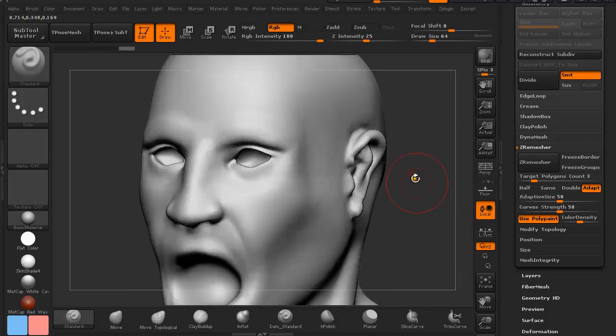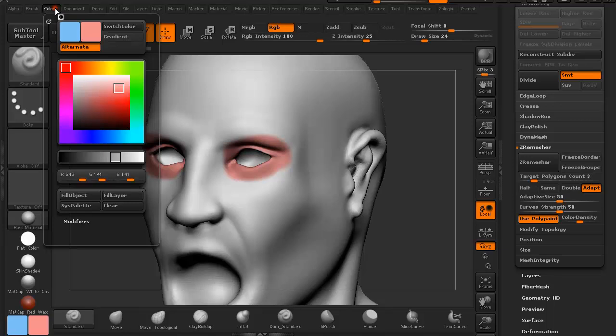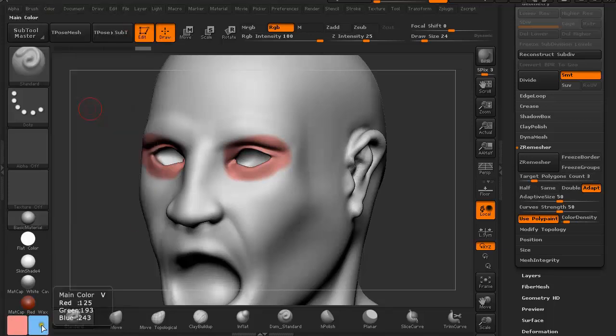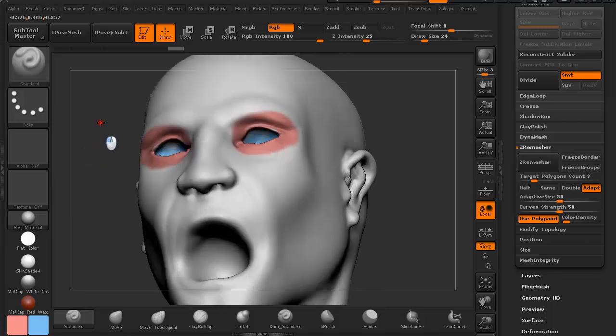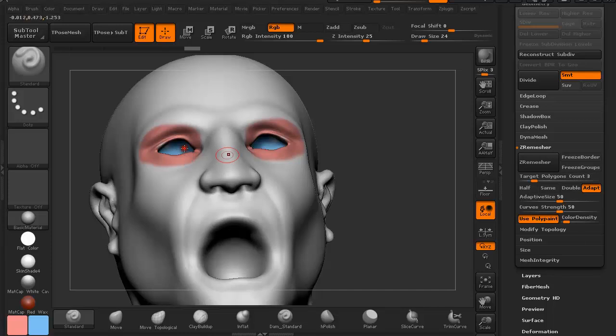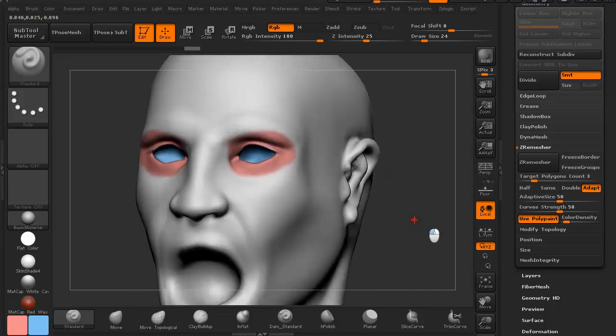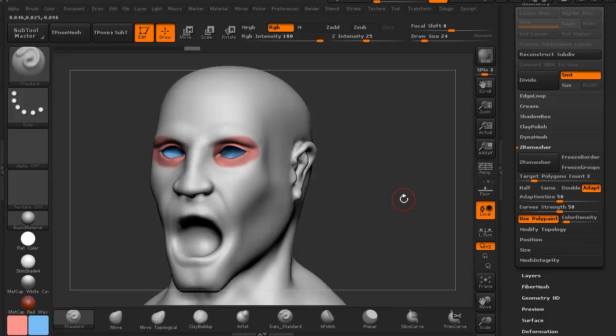So we're going to resize it, pressing S and dragging the slider, and then I'm just going to draw around the eyes where I want more density. And under color I'm going to switch color to select the bluish one, and I'm going to just quickly paint the inside of the eyes, just to show you what this does to your end result.